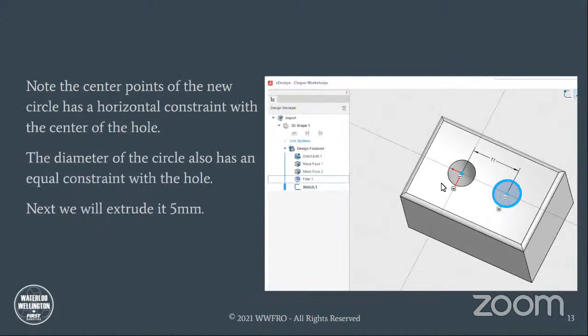Here I tried to sketch on this front face, because the face of an imported body is a valid place to sketch on. I drew a circle, and you should be familiar enough with xDesign now. You can see we've got some constraints here. Here and here are horizontal constraints, which means these two center points are horizontal. You see two equal constraints, which means the diameter of this is equal. So this is almost a fully defined circle. The last thing we had to do was give it a center distance. And with that, we'll be fully defined.